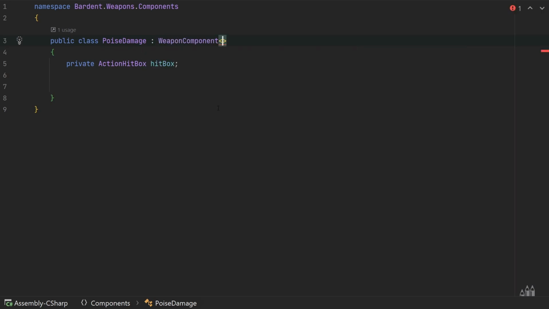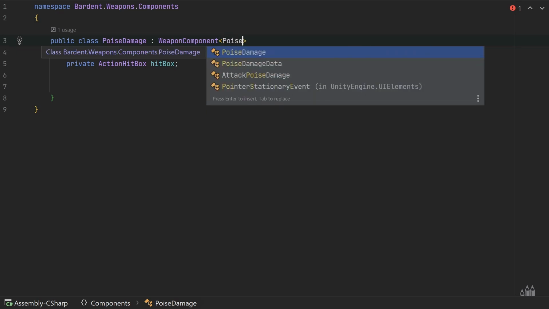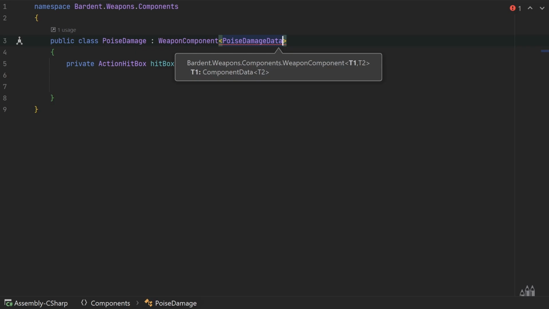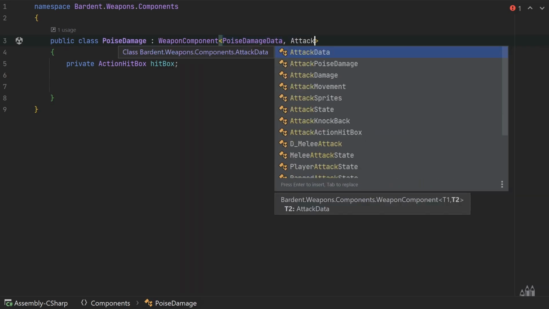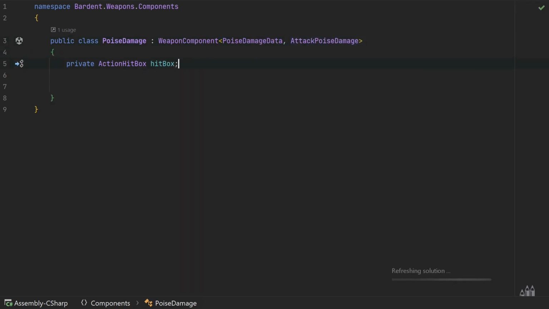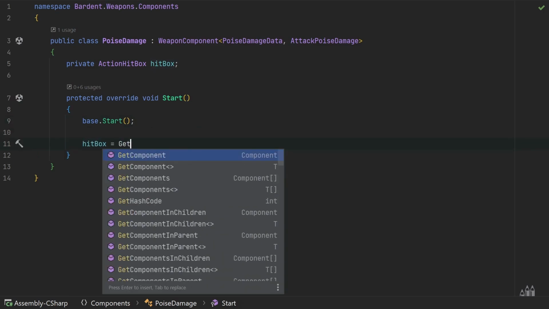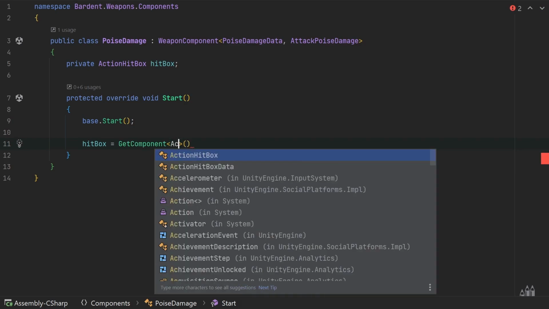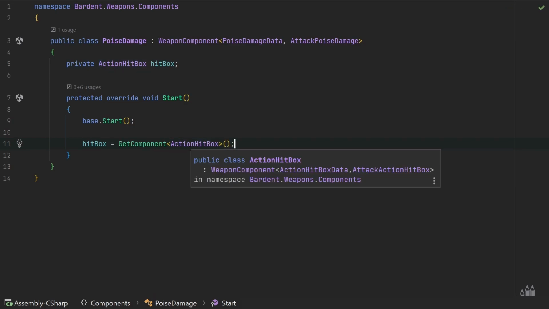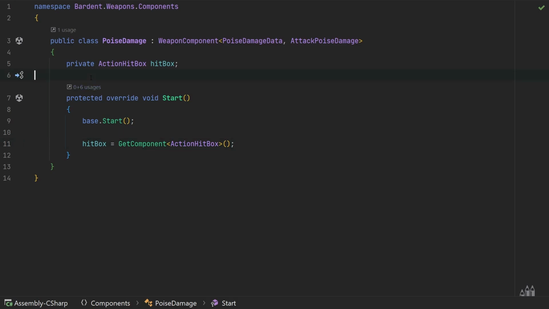And here we need to pass in 2 types for our generic. The first is the component data, so that is PoiseDamageData. And next is the attack data, so just AttackPoiseDamage. Okay, now we can go ahead and override our start function. So just protected override void start, and after base.start we say hitbox equals getComponent, and the type we're looking for is our action hitbox. Now our action hitbox has that event that it fires off when it detects something within the hitbox, so we need to create a handler for that.